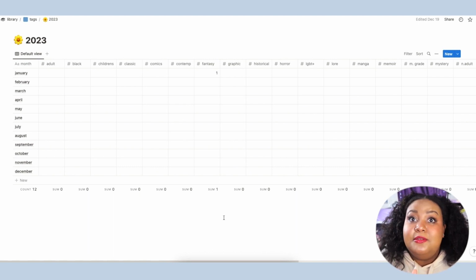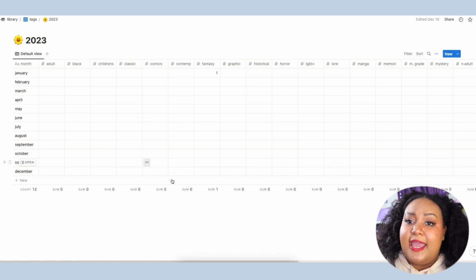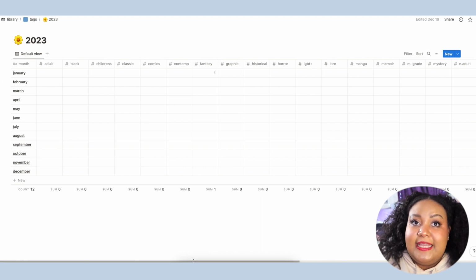because trust me, I used to do it after every single book and I would forget. I would be like, wait a second, did I do it for this book? Or did I do these two? Tons of categories here, and I can always add to it. So I really like that.